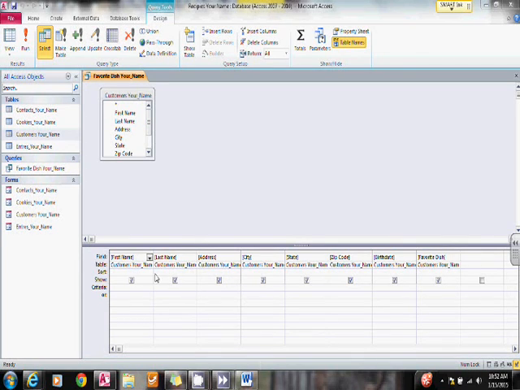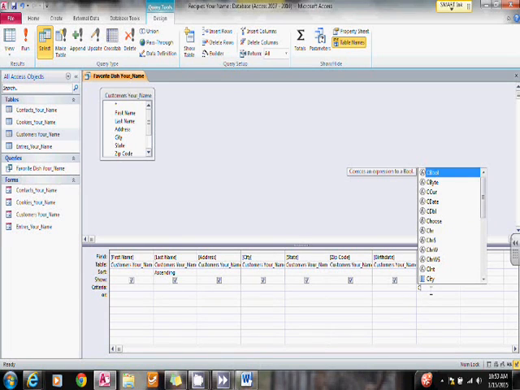We're going to sort. See this row that says sort? We're going to sort the query. We want our results to be in ascending order by last name. And then we're going to set a criteria for favorite dish. We want to see everybody whose favorite dish is chocolate chip. So in the criteria row, we're going to pull out whose favorite dish is chocolate chip cookies or chocolate chips.